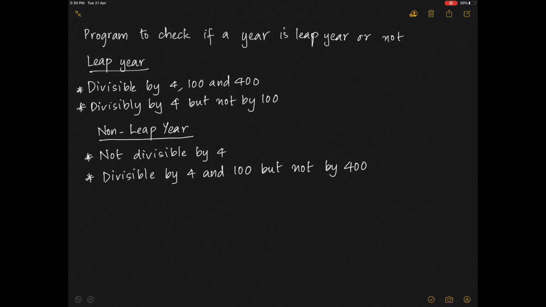Now, there are some years like 1800, 1900, 2100, 2200. These are divisible by 4 and these are century years. But these are not leap years. Now, this is where the problem occurs. These are divisible by 4, these are divisible by 100, but they are not leap years.